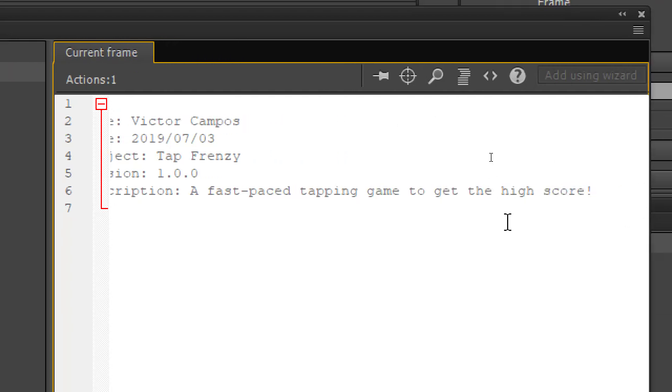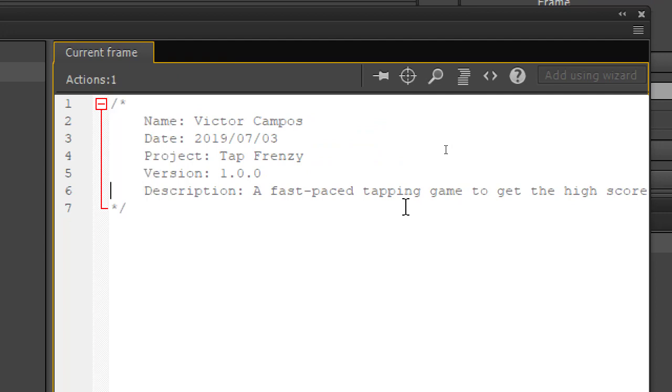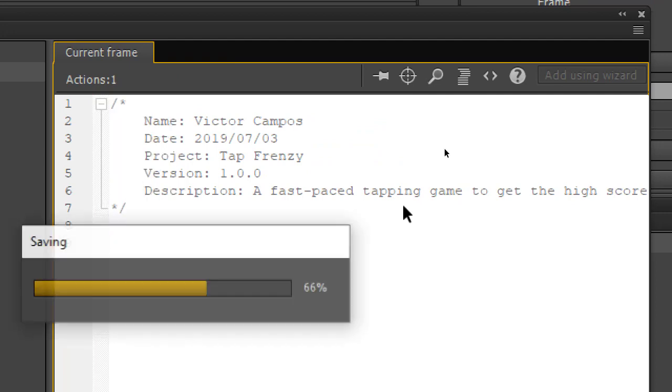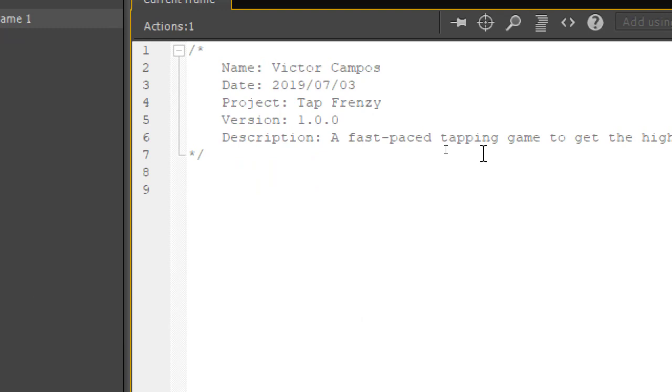You can type whatever you want here, as simple or detailed as you want. But this is just a little message. This is kind of like a little copyright message that this is your work, your project, and so forth. You can put more stuff here, like you can put your email address into it. You can put the message copyright, whatever. I'm just putting a quick block of comment up here to take credit for your work.